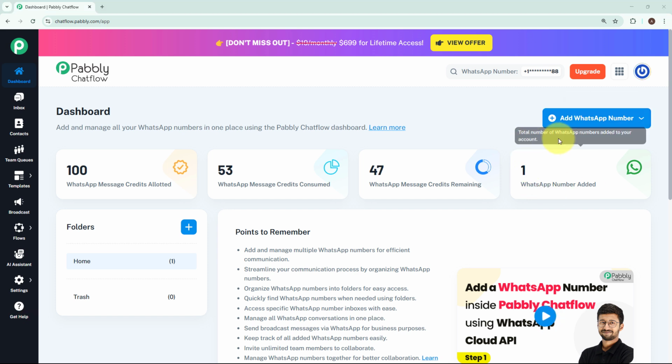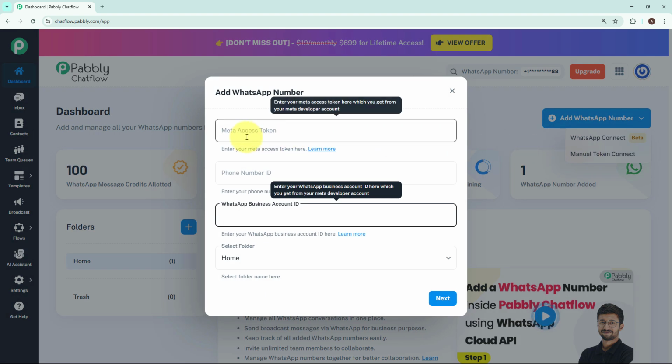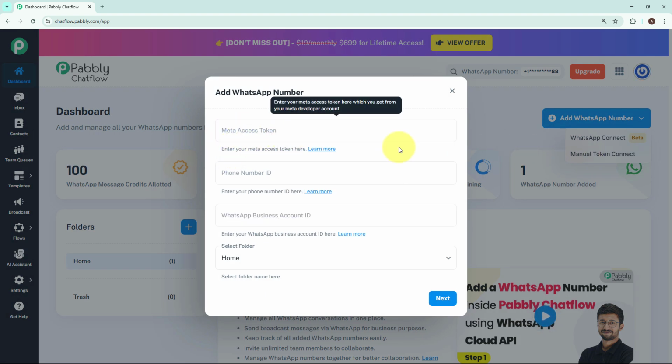assistance. You can add your WhatsApp number on Pabbly Chatflow. From here, click on Add WhatsApp Number. Then you will get 2 options, WhatsApp Connect Beta and Manual Token Connect. Click on Manual Token Connect, and this will ask for Meta Access Token. You have to generate Meta Access Token from Facebook Meta for developers. Once you generate your access token, you can update it here.